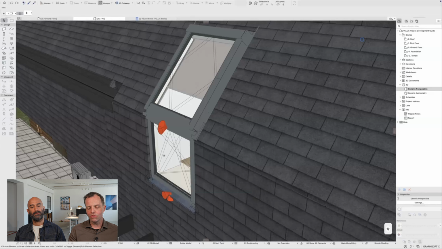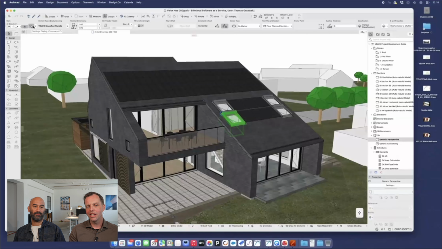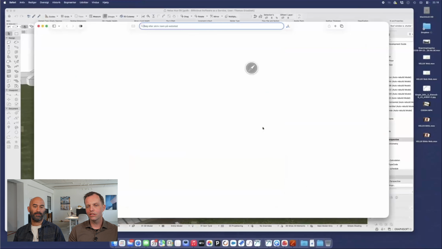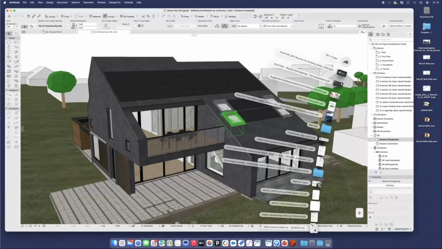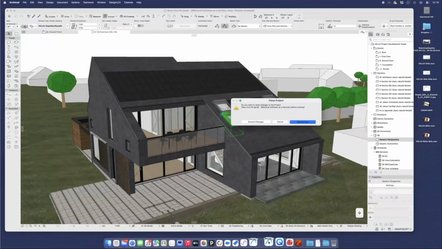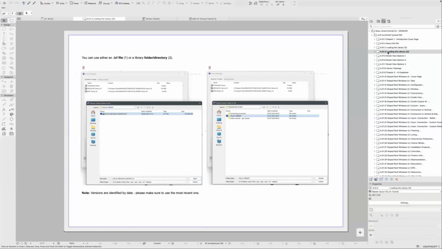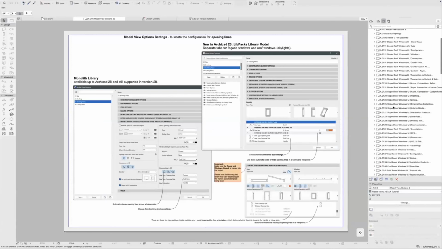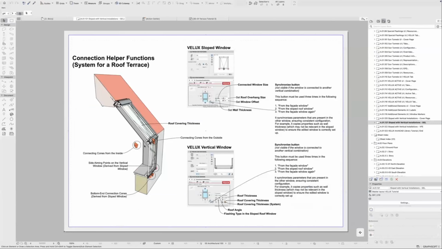And then you question yourself, how am I supposed to figure out all these options within the objects? And luckily, VELUX also thought about that. So you can download an ArchiCAD file, which is actually the whole manual for the objects. So if you open that, you can just go through the different parts. And because it's an ArchiCAD file, you can also jump back out and see how these examples are made.